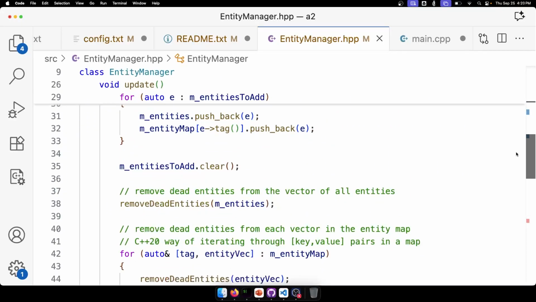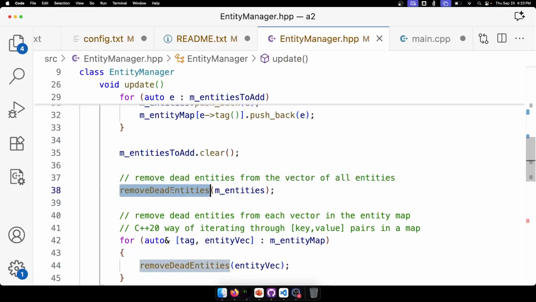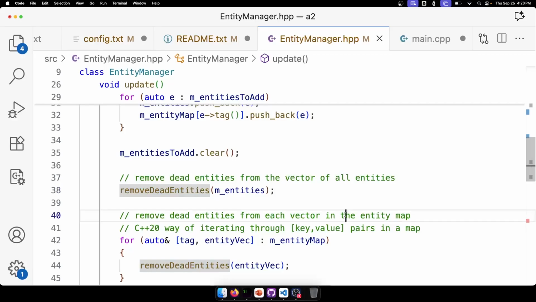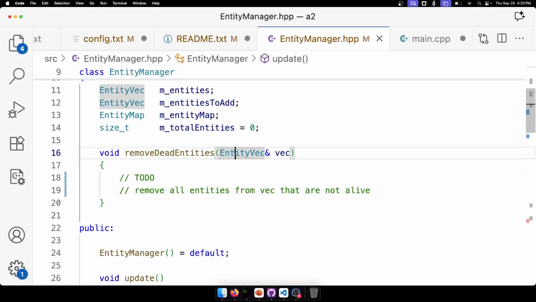Now I say it's done for you, but in the update function, I call this function, which is remove dead entities. That function is up here. I pass in an entity vec reference, and you have to remove all the entities from that vector that are no longer alive, okay? And please don't just go to ChatGPT and say, how do I remove based on a Boolean flag from a vector? Give that a go first, right? If you can't get it, come to the office hours.